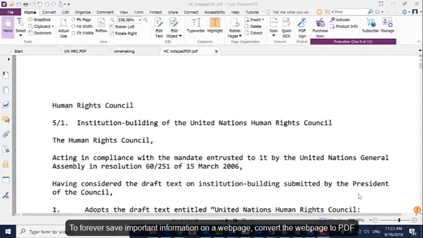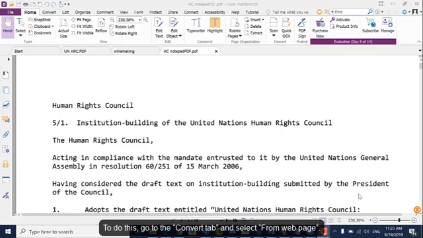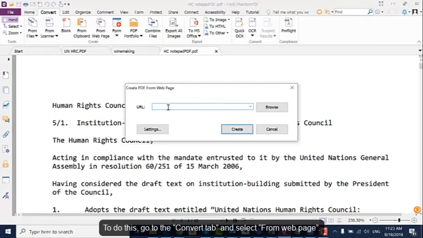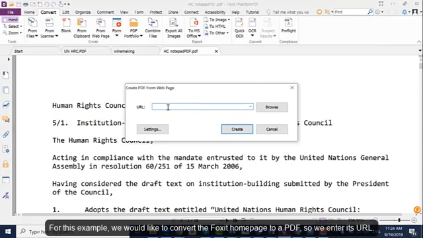To forever save important information on a web page, convert the web page to PDF. To do this, go to the Convert tab and select From Web Page. For this example, we would like to convert the Foxit homepage to a PDF, so we enter its URL.